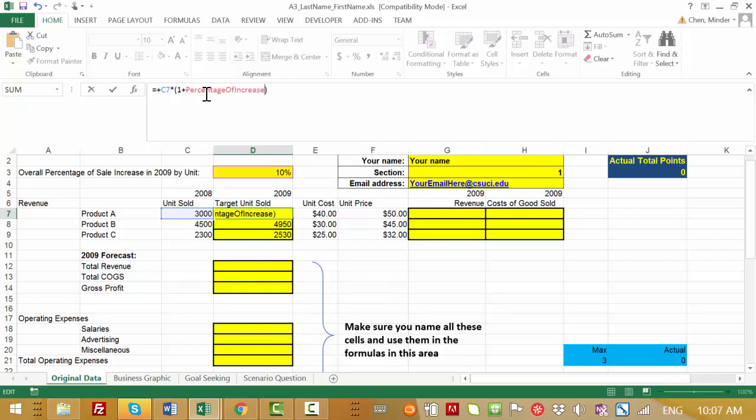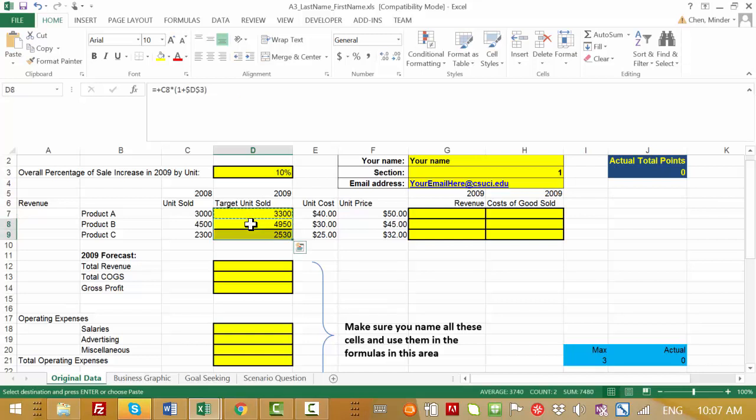It prompts you with this one. That will have the same effect, but now the formula is much more readable because we know what this is for. Okay, it's percentage of increase. And so we've done that, and we can repeat that. You can just copy and paste it. In Windows it's Control C and Control V for copy and paste.